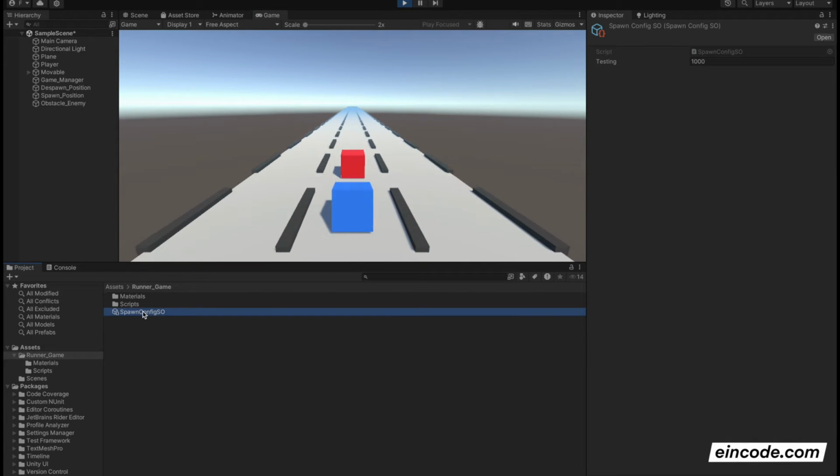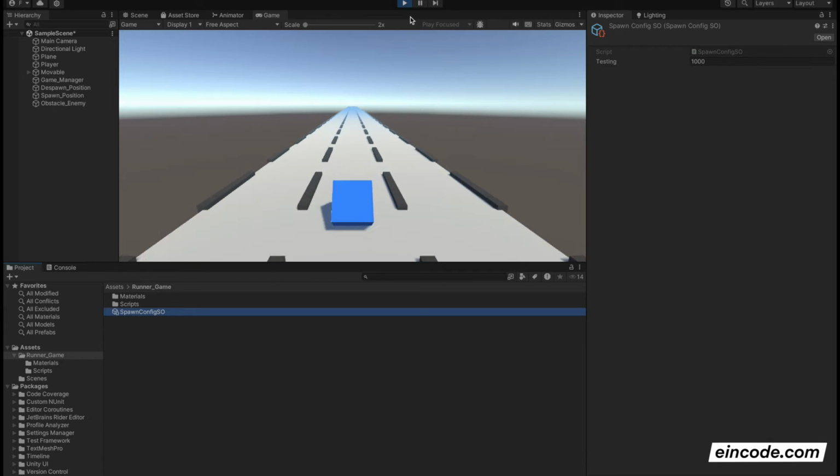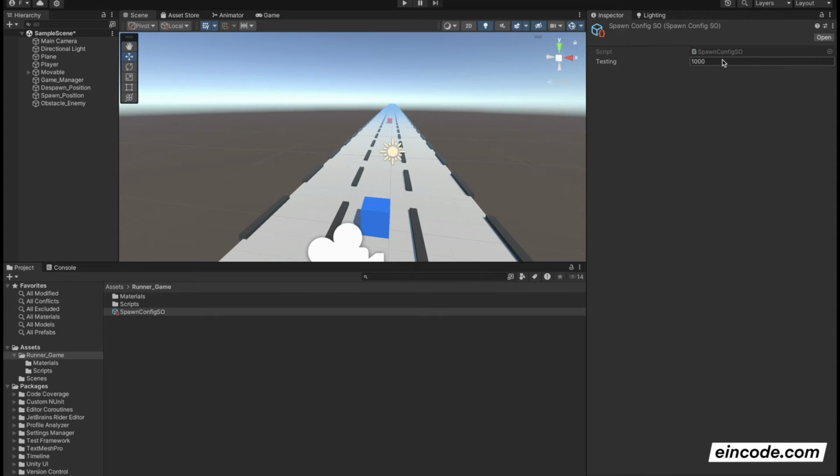I should select the spawn config, and it should be 1000. You see, it's 1000. And when I stop the game, it will still be 1000. So you can see these values are preserved, are serialized. That's why I'm telling you it's very good for configuration, because when you change the value at runtime, it will stay also when we stop the game.